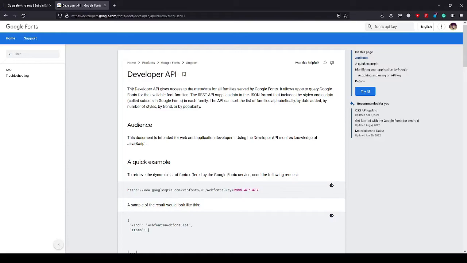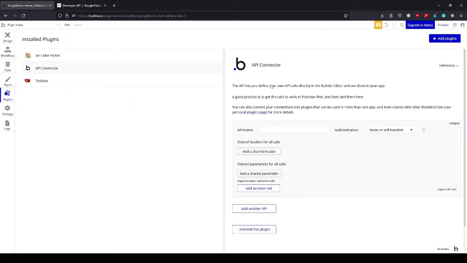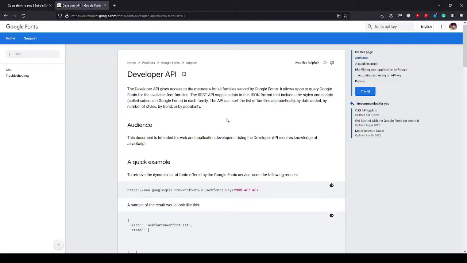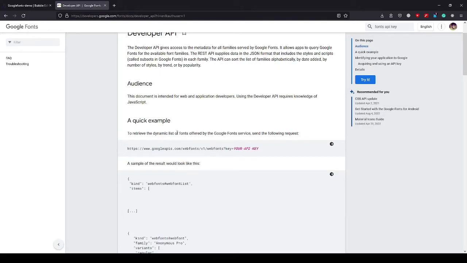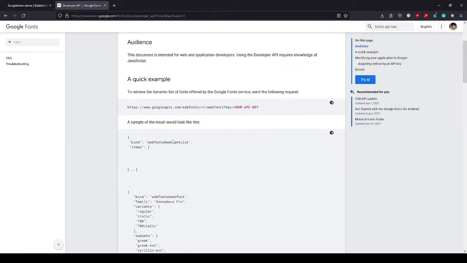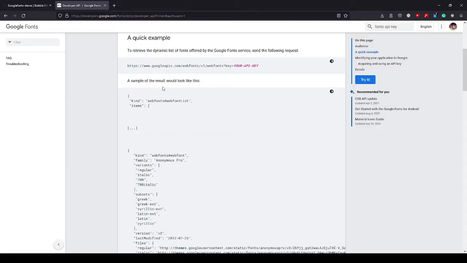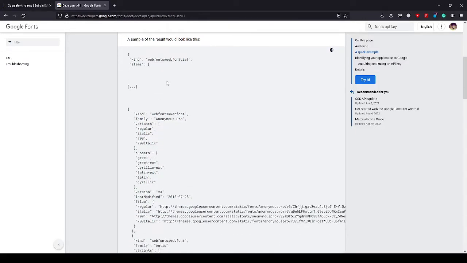Now, after reading the first section, we are sure that it's a JSON format. This information is going to be useful when we are setting up our API call back in the Bubble API connector section. So here we can see the different examples of how we are going to get our fonts. The example of the result is looking like this.